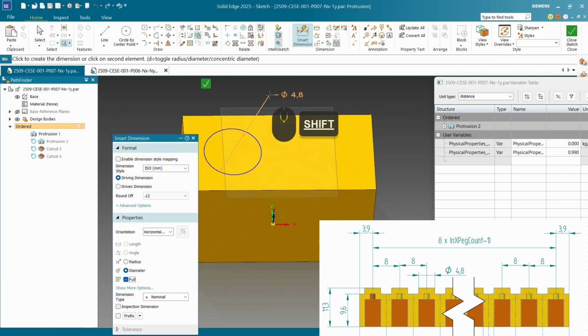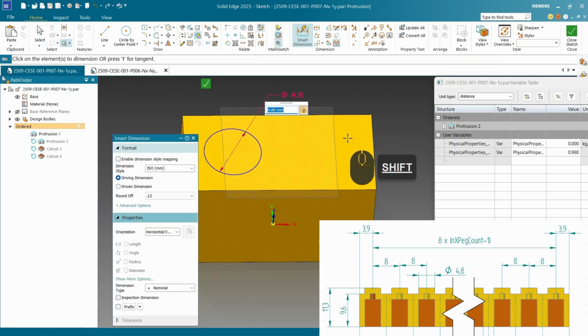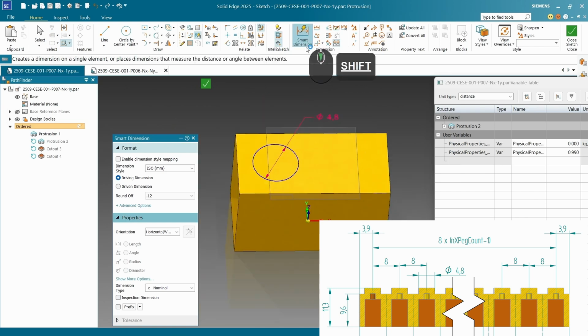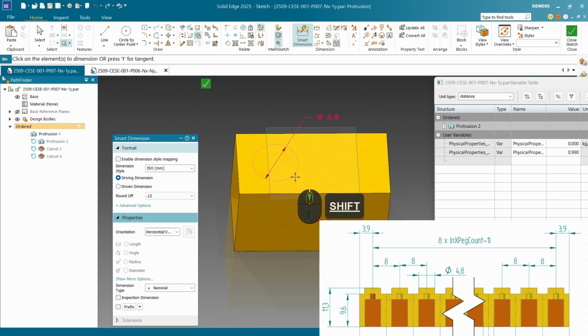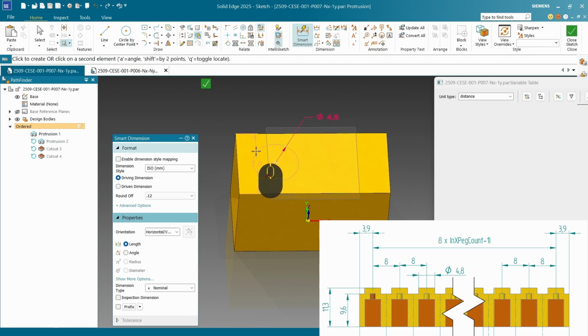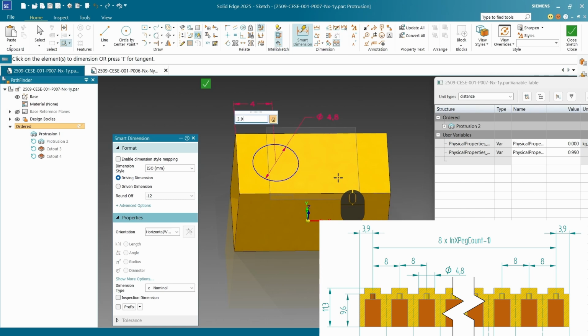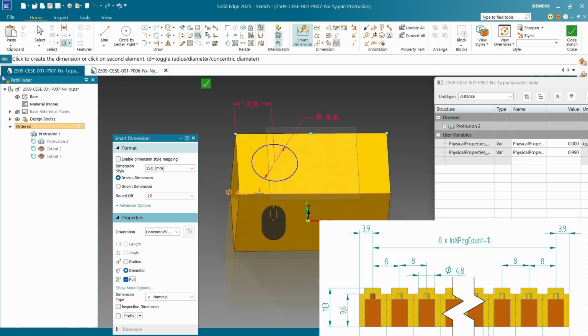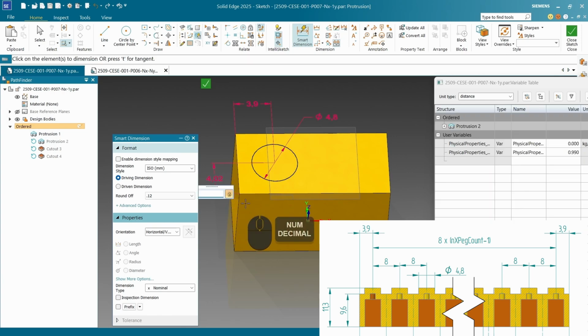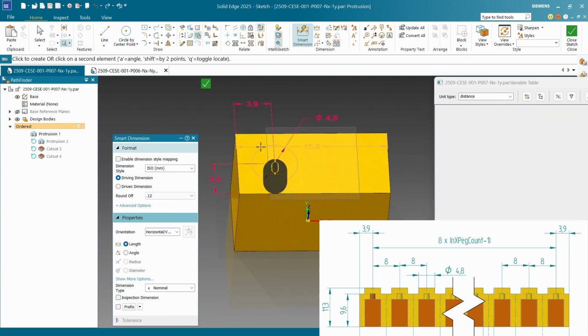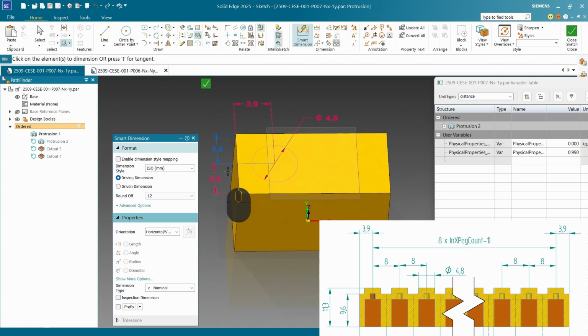I want to add a dimension back for the diameter of the peg, and 4.8 millimeters is correct, so I just hit enter, and I'm going to add dimensions to constrain the position of the peg. So we want to make the peg 3.9 millimeters from the edge. Press 3.9 and hit enter, and 3.9 millimeters from the other edge. 3.9 and press enter. Now our sketch is fully constrained. I can put in another dimension there, and that's 3.9. It's a driven dimension, it's not driving.